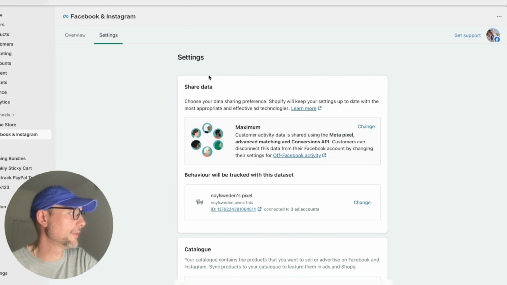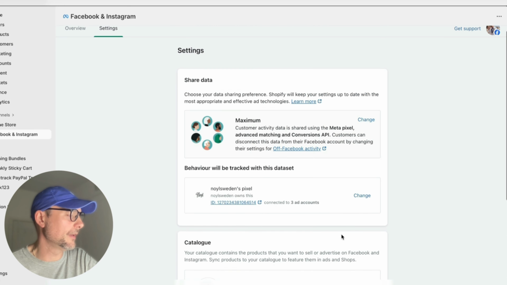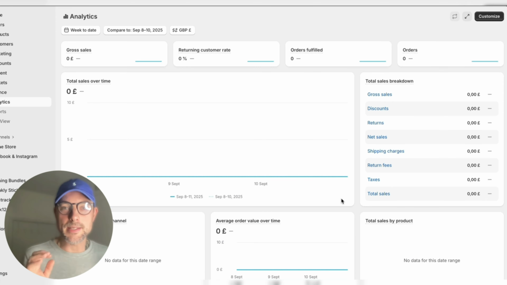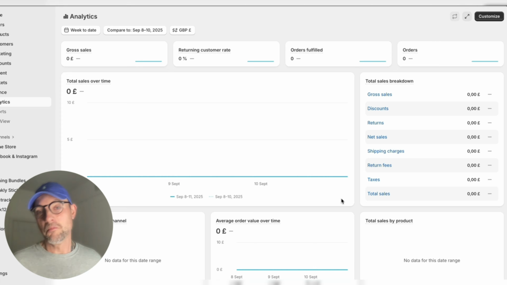We can go to settings. We see we have maximum. We see we have a new pixel. And everything is good to go. So that's how you set up your Facebook and Instagram Meta advertising. So that's how you connect Meta to your store, and now you can run ads on Meta with your business account, your Facebook page, and everything like that.